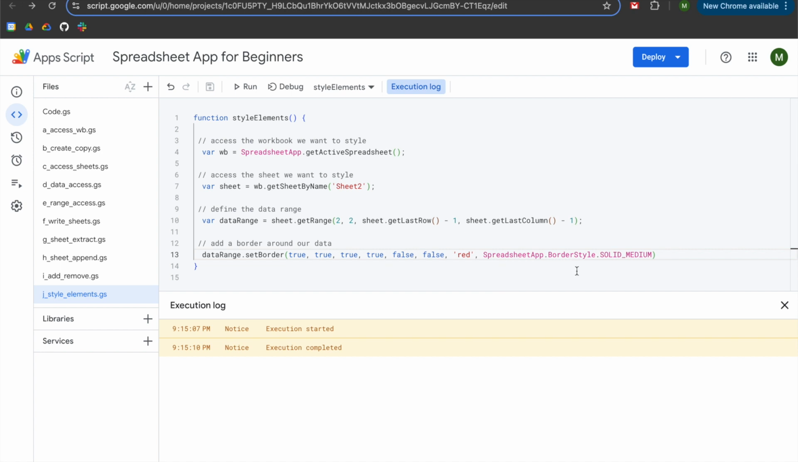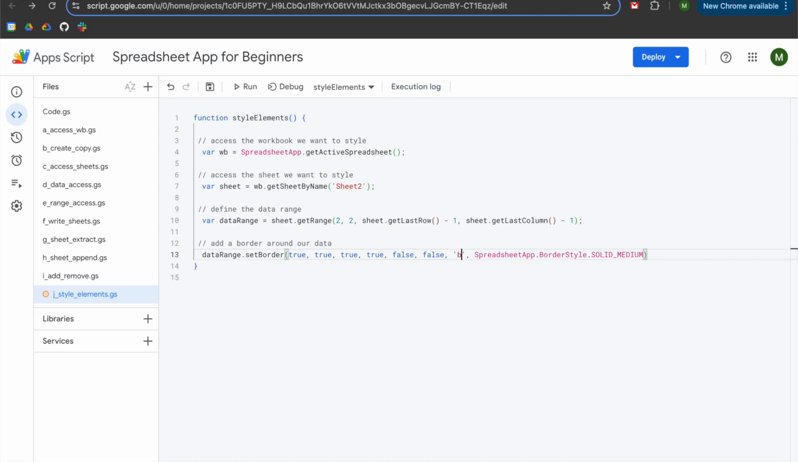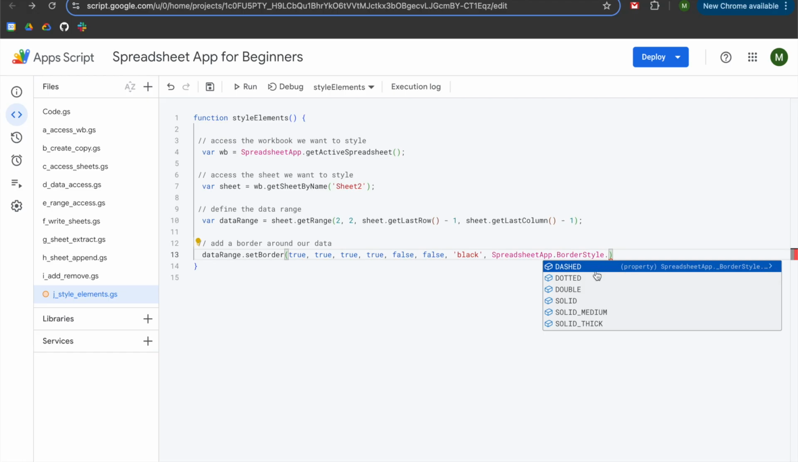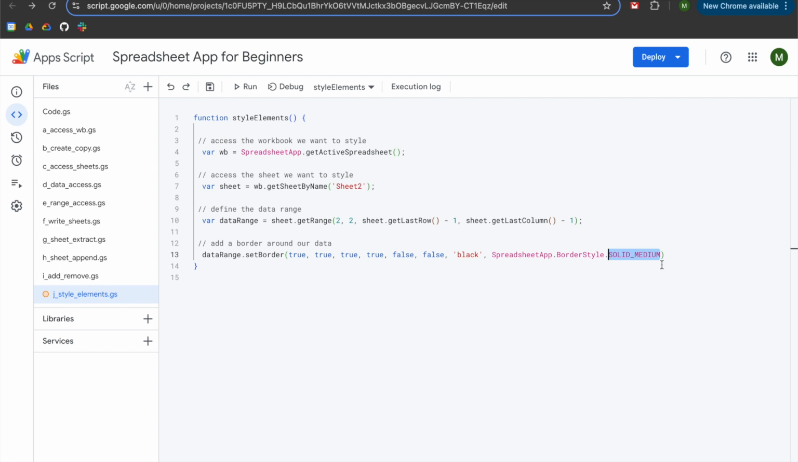And then using the style elements, this was a little bit difficult for me. I'm going to change red back to black. This was a little bit difficult for me as I was learning how to style things in AppScript. It's not intuitive that you would have to call SpreadsheetApp.BorderStyle.SOLID_MEDIUM, but when you use SpreadsheetApp.BorderStyle, you see that you can have dashed lines, dotted lines, double lines, solid medium, solid thick, right? So we did solid medium.